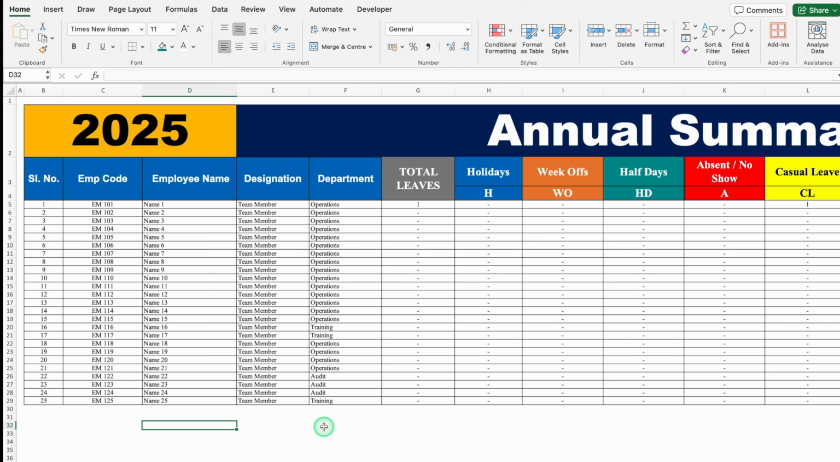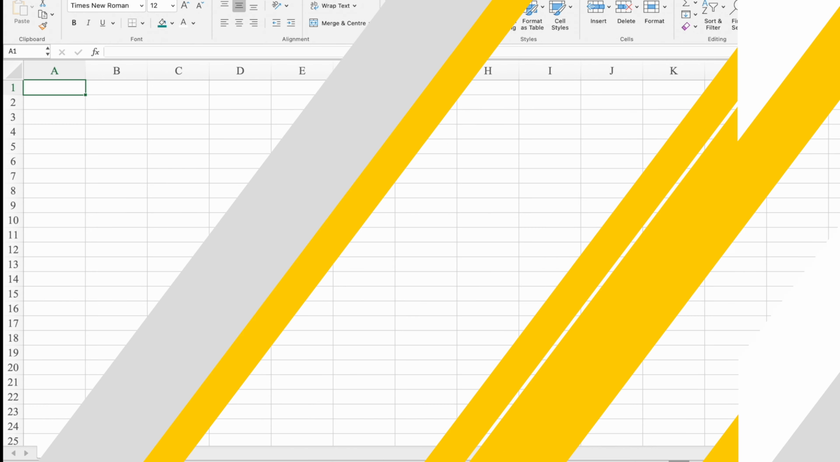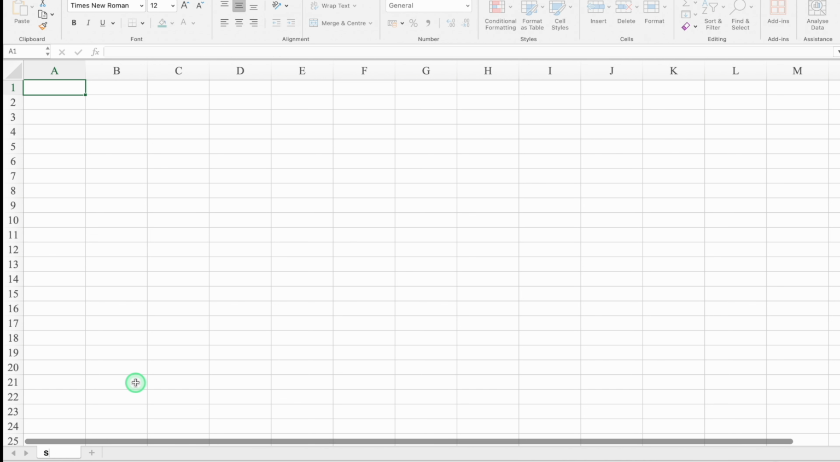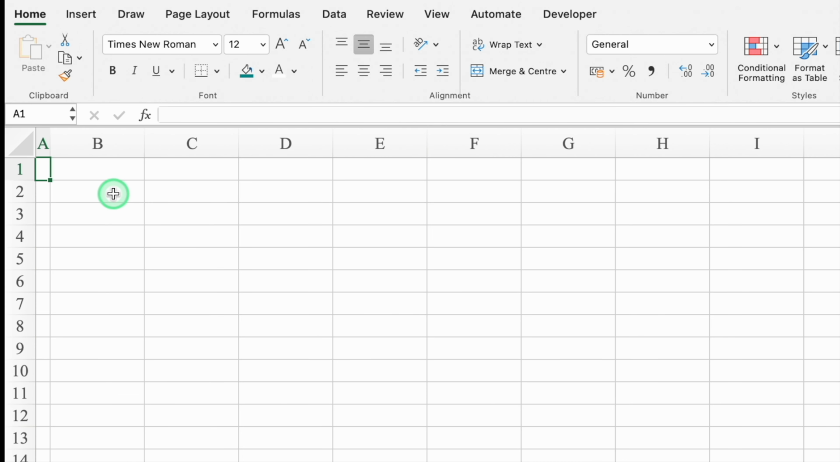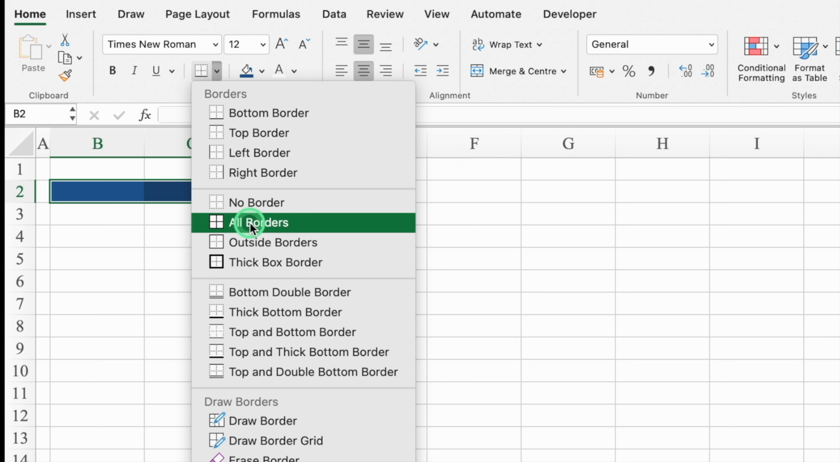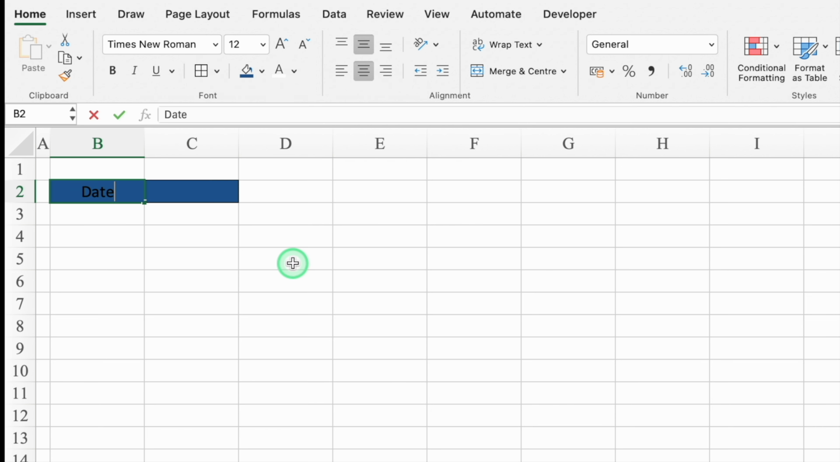Let's start creating a new format now. I have opened a new workbook. Over here we have got just a single sheet. I'll rename the sheet. This will be Settings. We'll make column A smaller. We'll click on B2 and we'll select C also. We'll change the cell color. We'll create borders. This will be Dates and this will be Holidays.